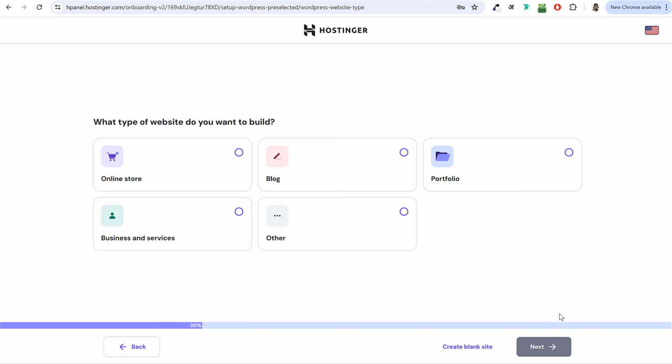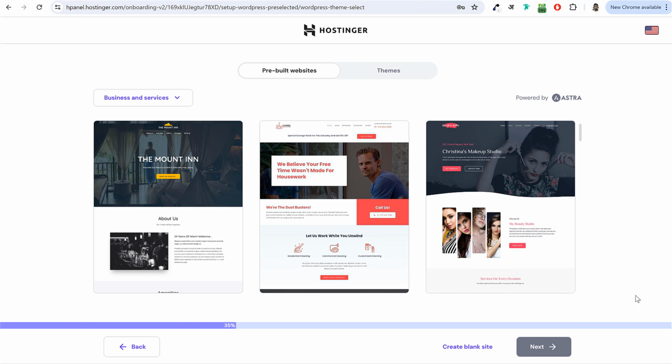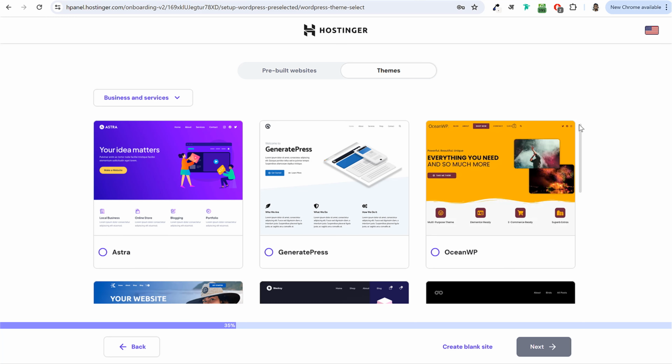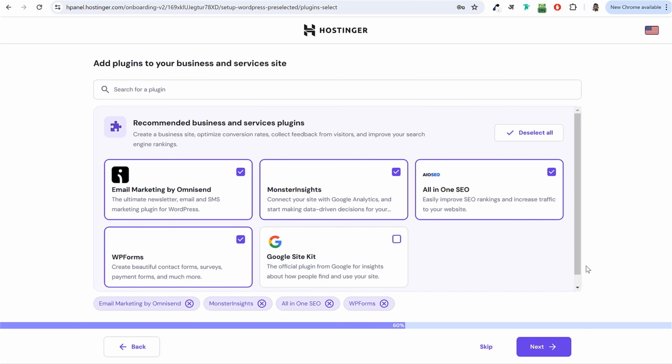Then they will ask you what type of website you want to create: online store, blog, portfolio, business and services, other. You can select blog in this case and click on next again. Then they will recommend you few pre-built website designs and themes. We don't need any one of these because we'll be using a different free theme. So this time click on this button, create a blank website. Then after that, they will recommend you few plugins. We don't need them. So click on this skip button.